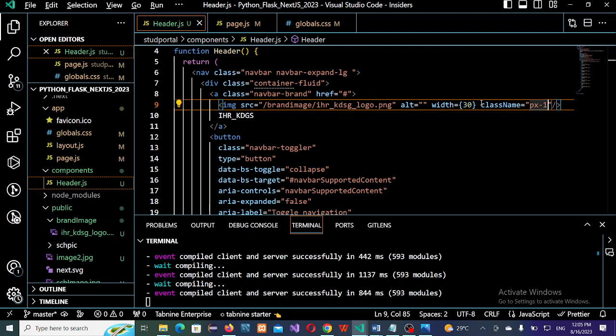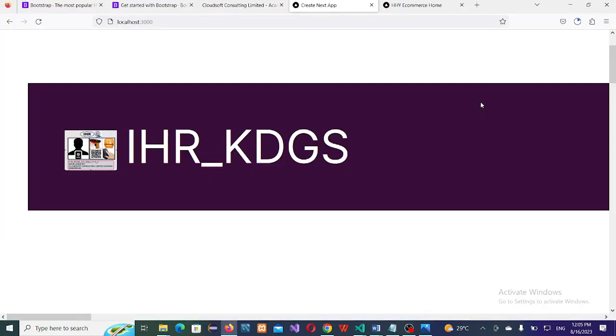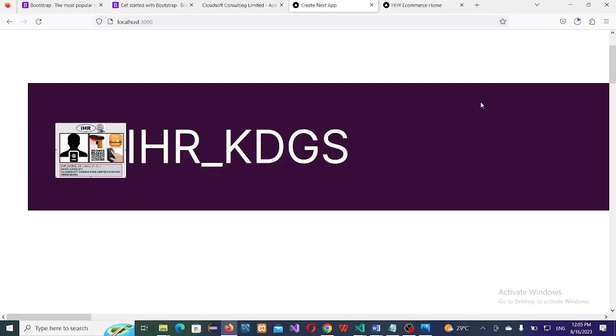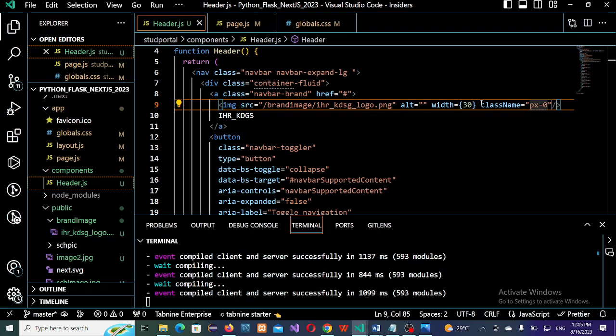In fact, I think margin, okay, let me say 0. Zero means no margin, okay? So I think there's no need for margin on all the sides. It should be margin right, 1.